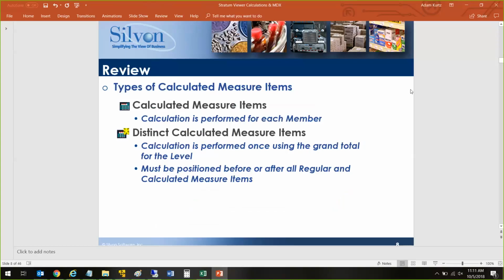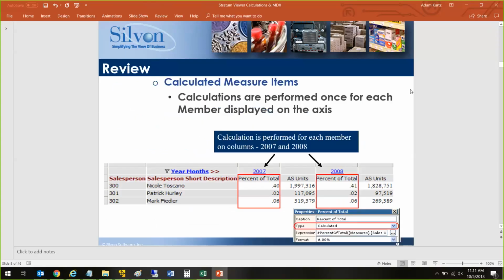Maybe you just want to see one actual selling price for the current year. You don't care to see it for prior years. I'll show you an example of what I'm talking about, but that's basically what the distinct calculated measure is used for. So if you're not using a view with time as a dimension, it's pretty much irrelevant. You don't really need to use it. And like I said, we have some screenshots here that will show you what we're talking about. A regular measure item.